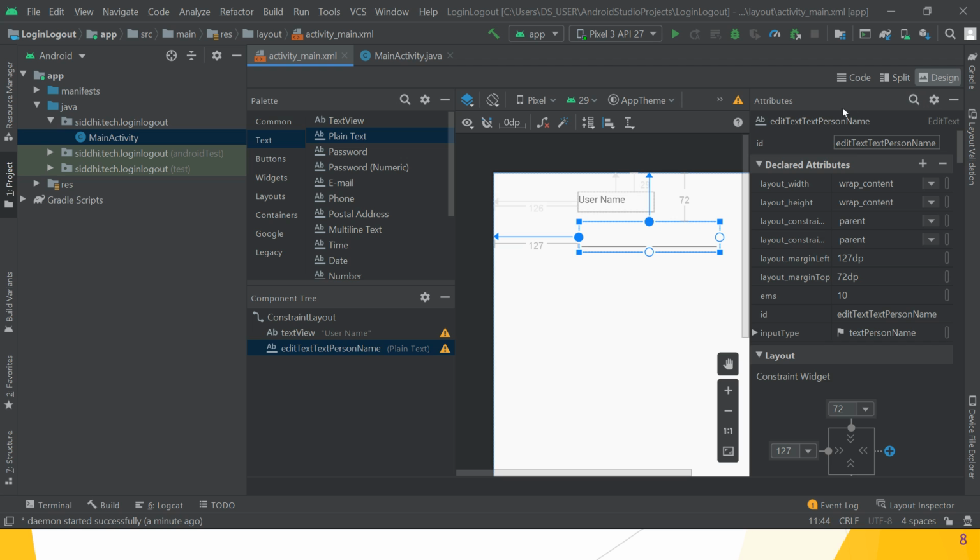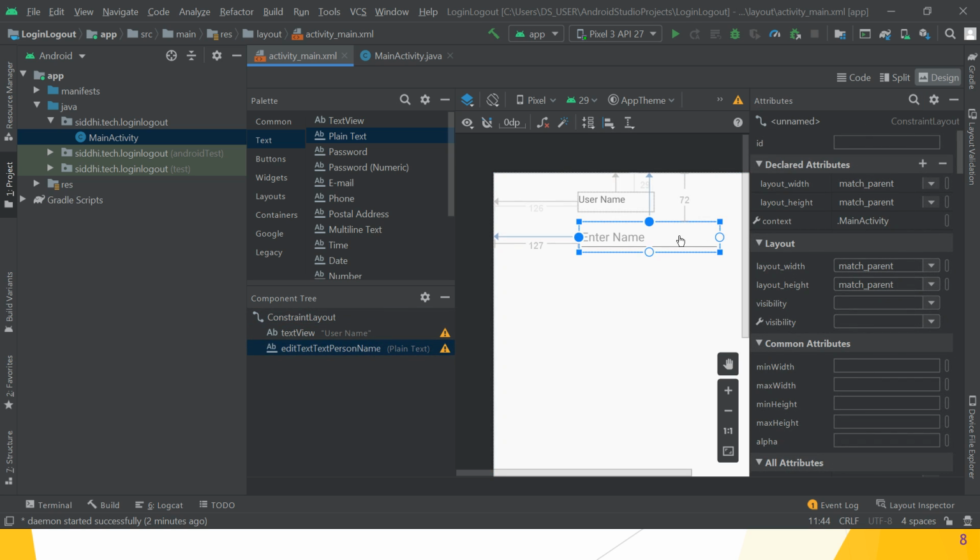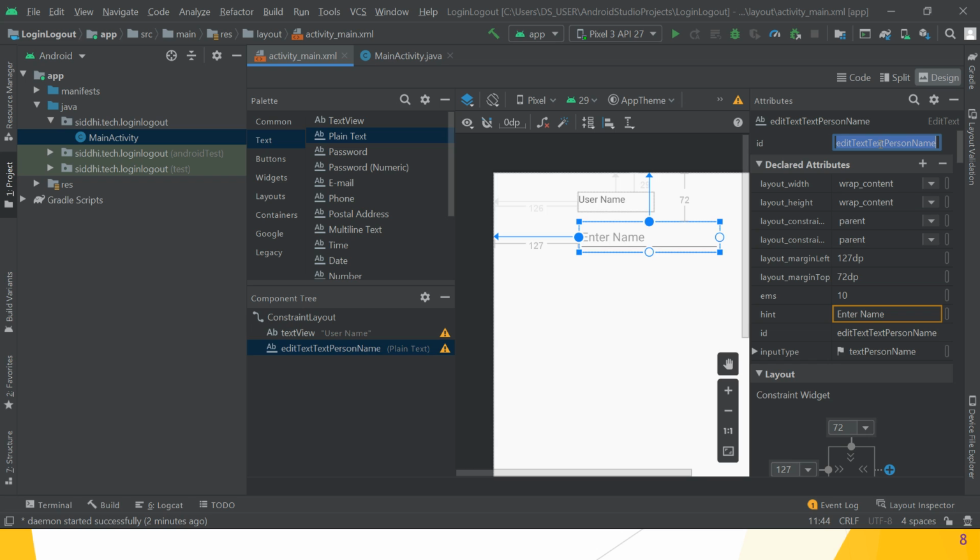So go to the attributes and type hint attribute. So here is the hint, and add the hint. What is the hint? Enter name. So this is the hint. After adding the hint, change the name of the ID. So what is the ID name? You can give the ID name as txt name. So txt name is the name of the ID. Great. Guys, hope you understand this part.